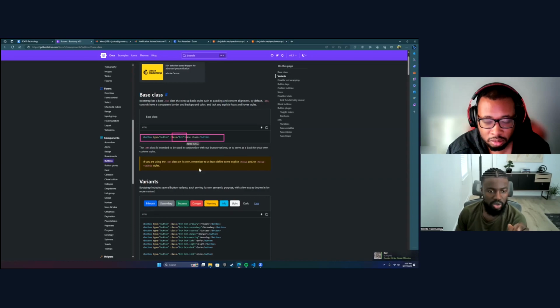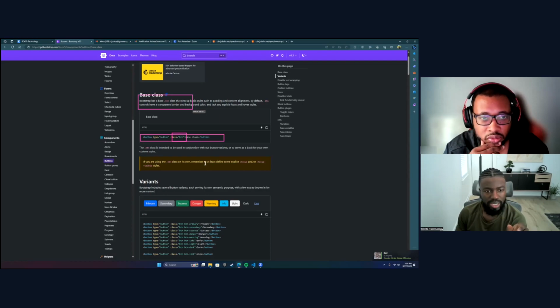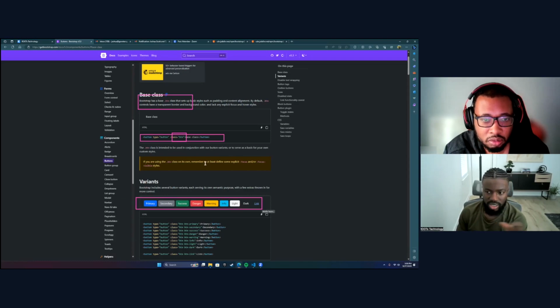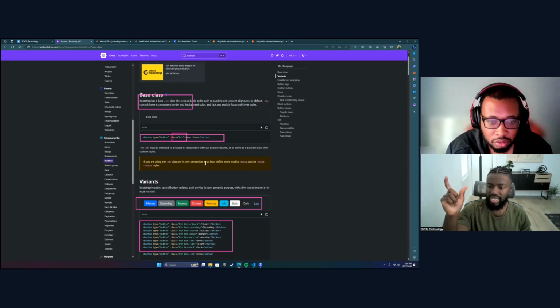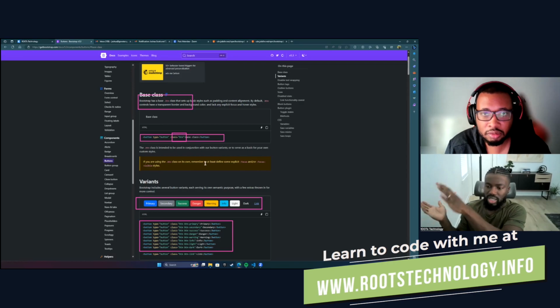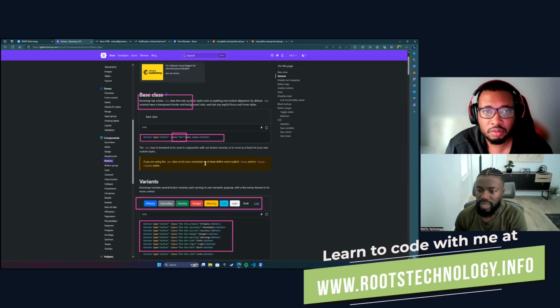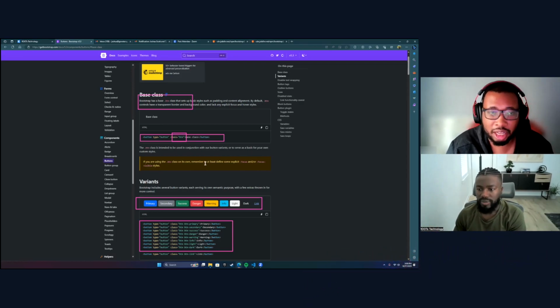Bootstrap has a base .btn class that sets up basic styling such as padding and so on. And then you see here it shows you all these other buttons that have different colors. It shows you the example code that you will use to generate those buttons with those different colors. Because remember, Bootstrap is just when you add a class, there's CSS code that's already attached to that class.